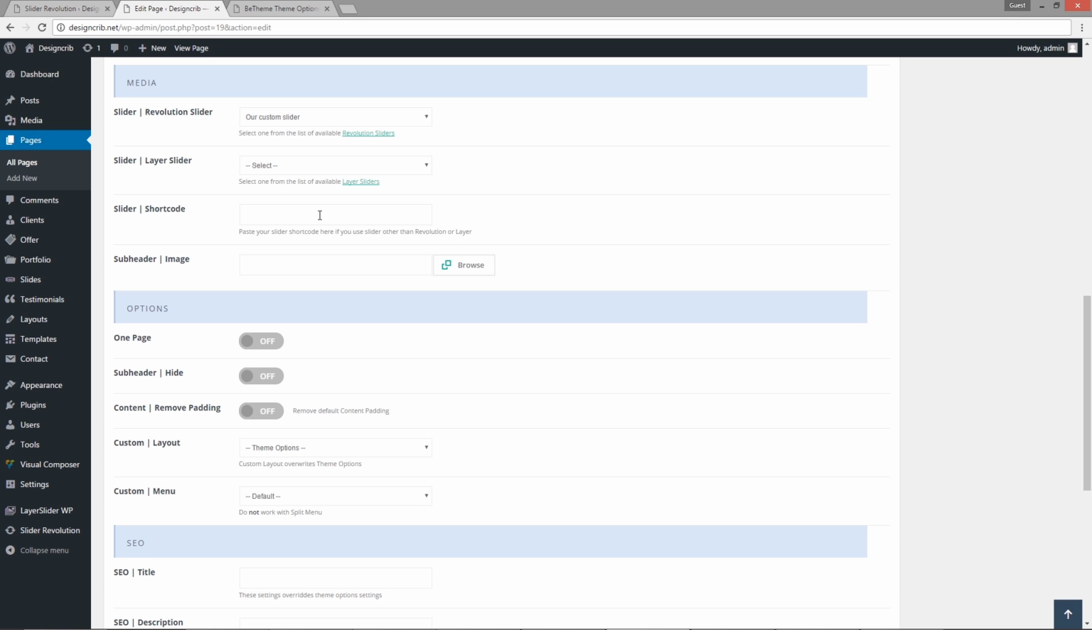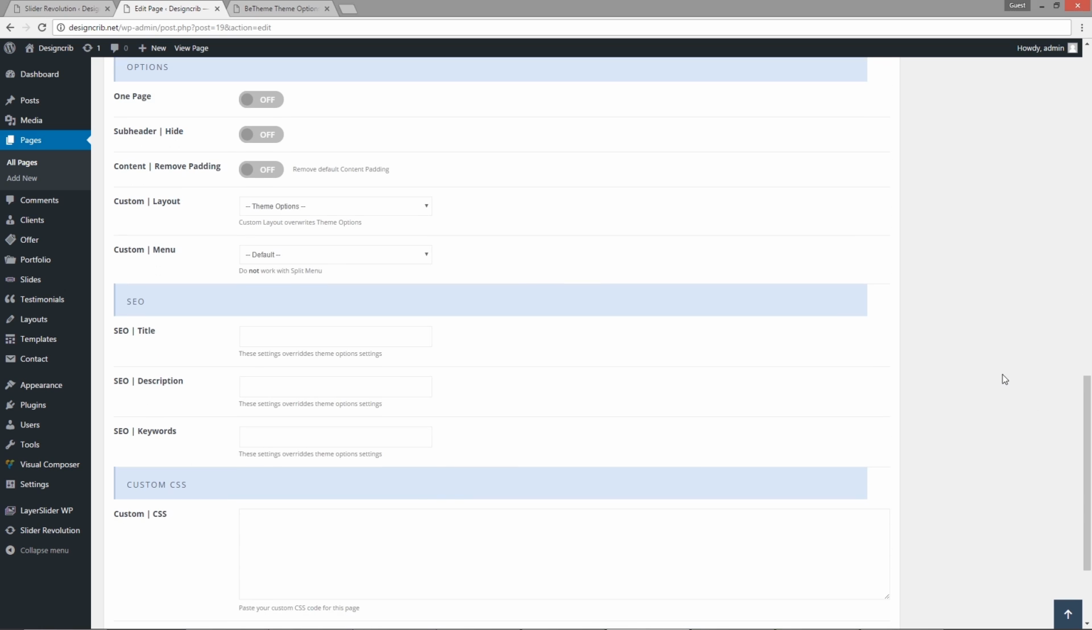Okay, let's move on to the next section of the page options. In here, we have several features that we can enable. For starters, we can turn on this feature to create one page with hashtag links. You can also hide or show the subheader where your page's title and breadcrumbs are located. If you want to remove the padding from the top content section, change the button to On.